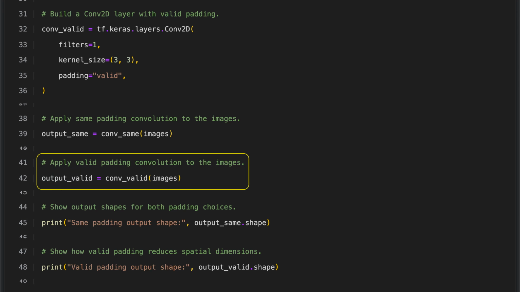We apply a convolutional layer with valid padding to a batch of images, meaning the filters slide over the images without adding extra pixels around the borders. This uses the layer's filters and kernel size to process the input, but does not preserve the original height and width. Because no padding is added, the output feature maps have smaller spatial dimensions than the input images.